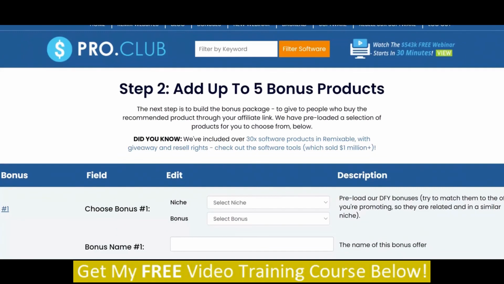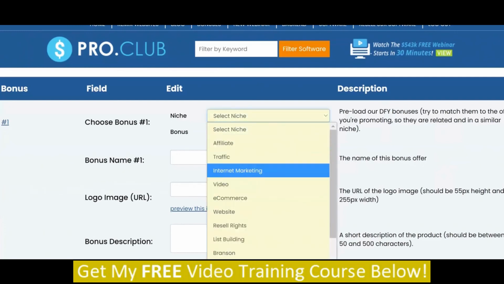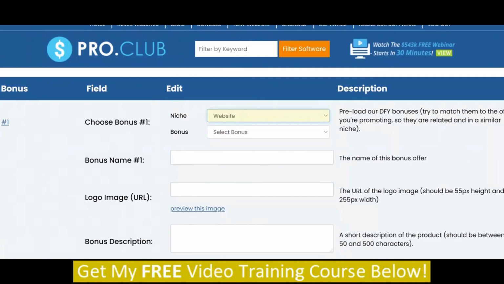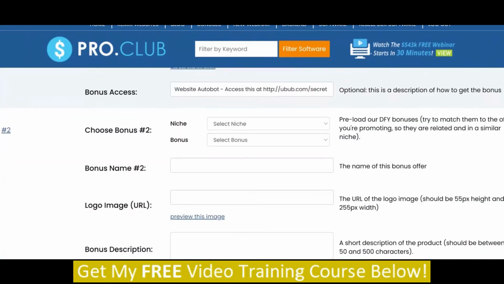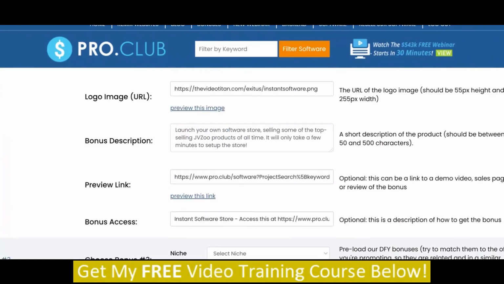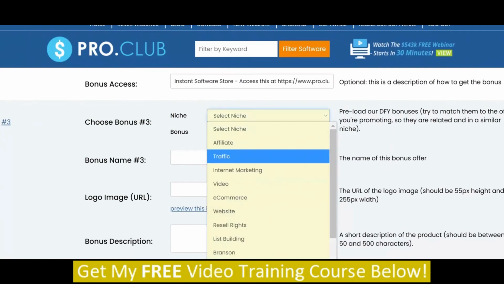And the great thing about this is it's going to allow us to add bonus products automatically. And the even better thing about it is it's actually going to allow us to browse these by niche. So this is obviously a website builder. So I'm going to go with this one because it's a website tool. And so these are website bonuses. And then I'm going to go with that one. And so straight away, we now have 2 website bonuses that are going to relate perfectly to this website related product. I'm going to have a look and choose some other ones.